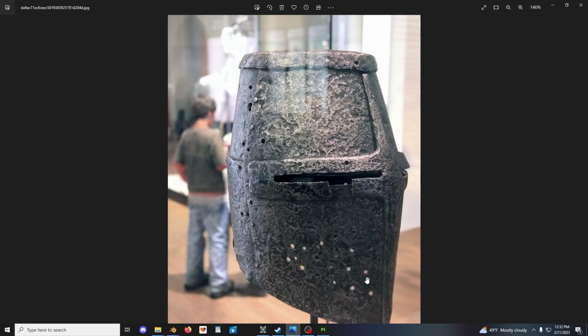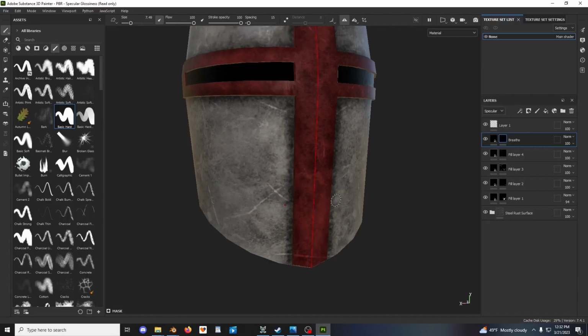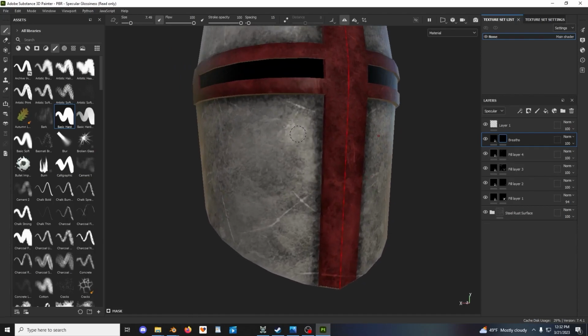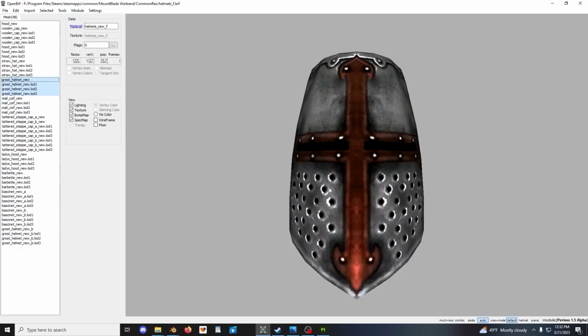Let's take a look at our historical reference. Those holes are actually quite tiny. Kind of surprising. I like bigger holes on my helmets personally. I just think they look cooler. You can do whatever suits you. I've seen historical references for both. And I'm just going to see how many here. They've got 3, 3, 4, 3.